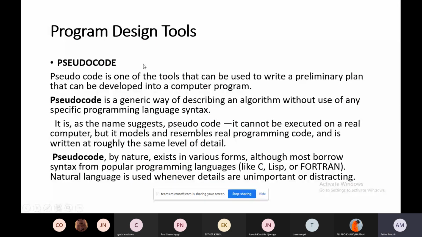So here we have program design tools. In the previous class, I remember I started with the physical class in town campus. We looked at, we began with algorithm. But for now, we're going to start with pseudocode. When you hear of that pseudo, some people say pseudo, others say pseudo.